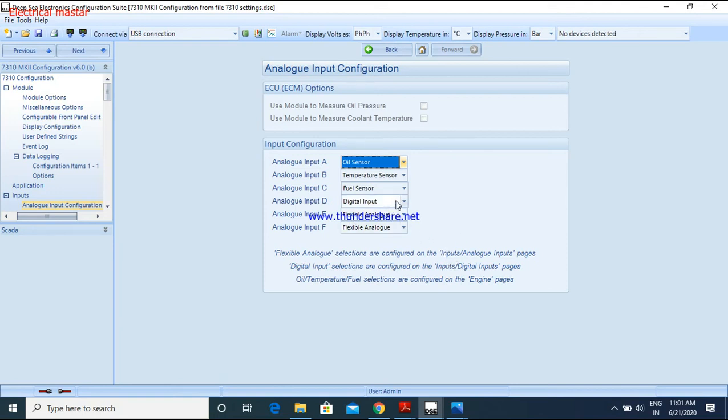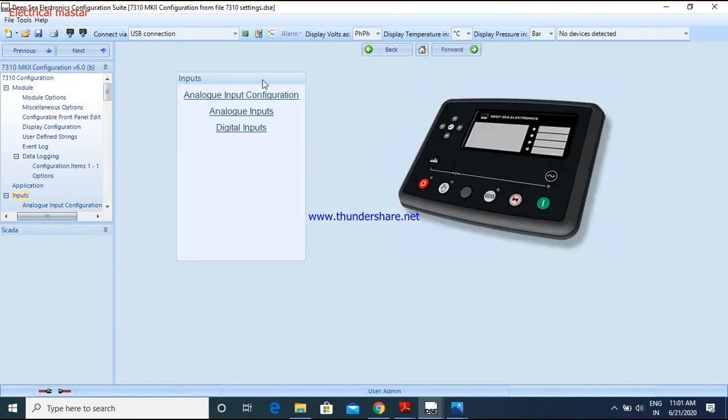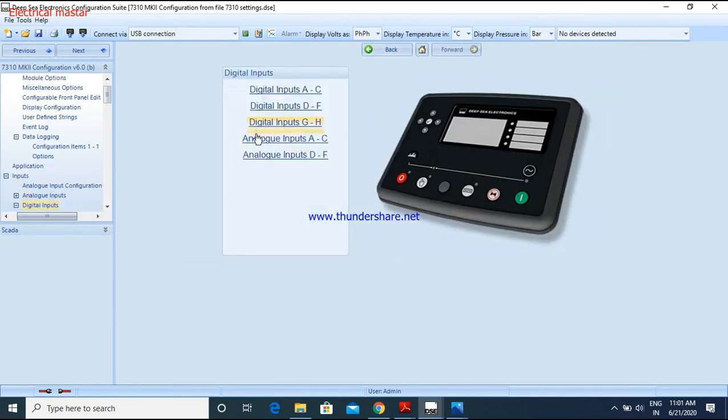For example, I want to start my generator in auto mode. I have to give the remote start signal. So for the remote start input, I have to give 12 volts. For that purpose, I can use this analog input as a digital input, because 12 volt is digital. So what I'm changing, just change this analog input to digital input. So now I can use this analog input as a digital input. That's it. Then go to the digital input page.